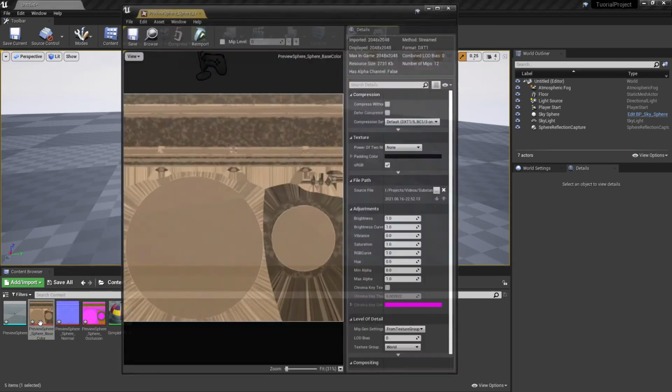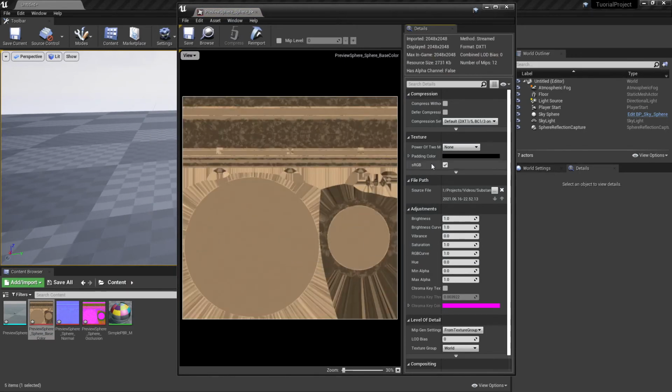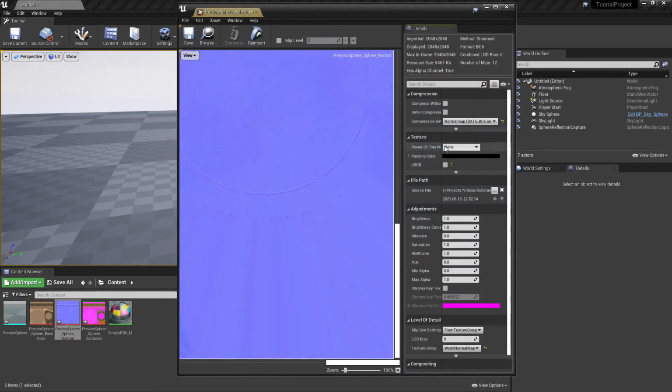The next thing we need to do is ensure that these textures have been brought in the correct format, so just double click to open it up. Your base colour needs to have sRGB ticked, and the compression needs to be default. In this case, everything's correct, so we can just save it down and close it.